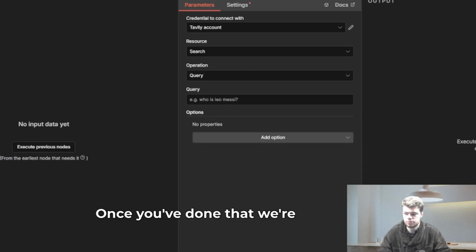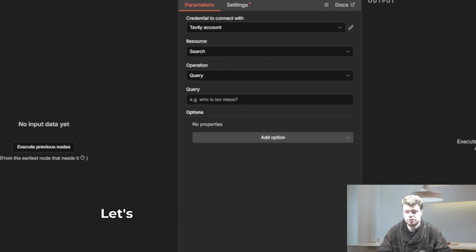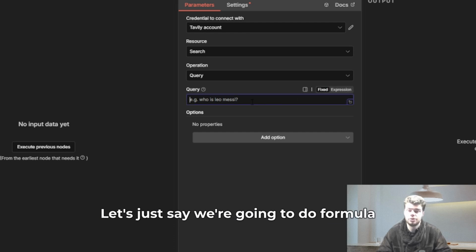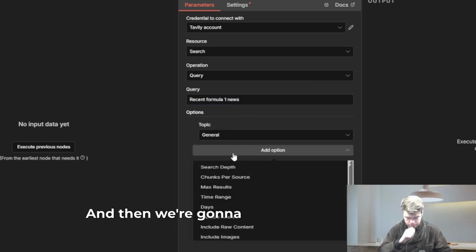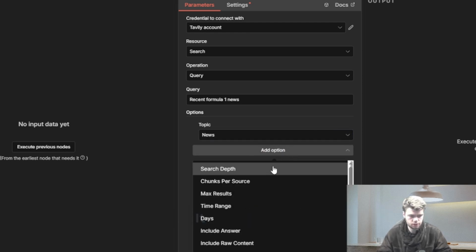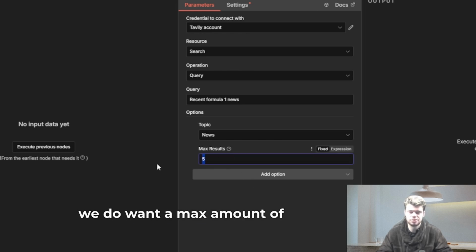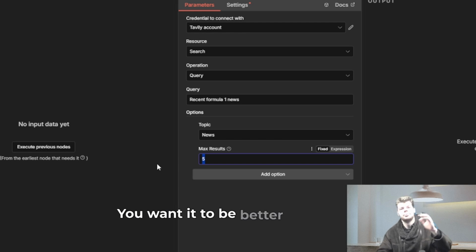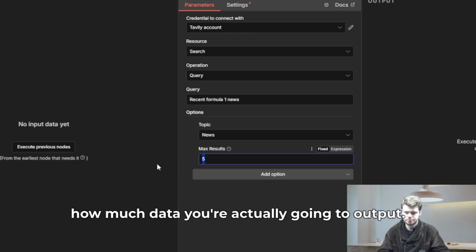Once you've done that, we're going to search something. We're going to do research on a certain topic. Let's say we're going to do recent Formula 1 news. And then we're going to do a topic which will be in the news. We do want a max amount of results, because you don't want an endless amount of results. You want to be a bit in control of how much data you're going to output.